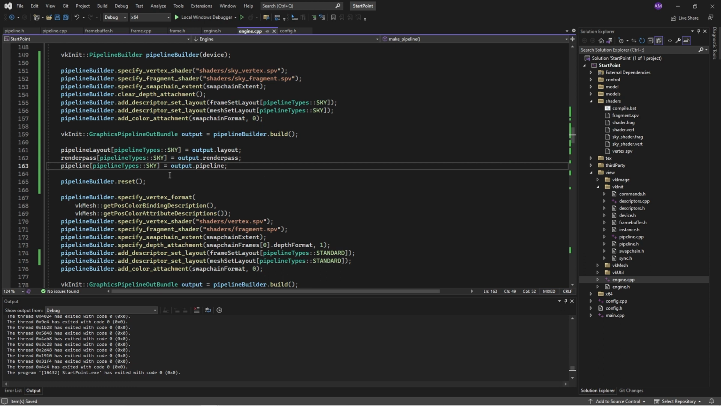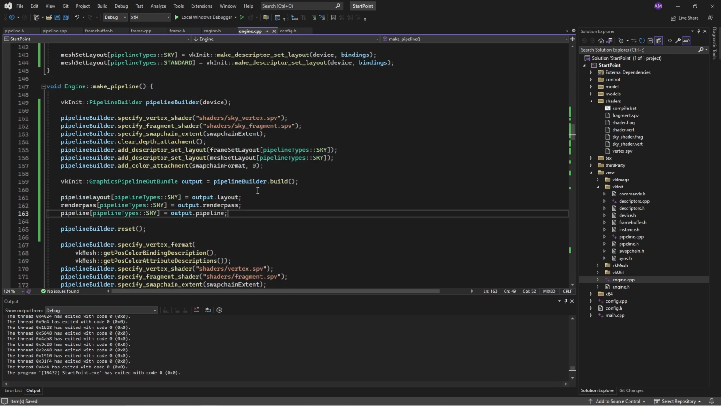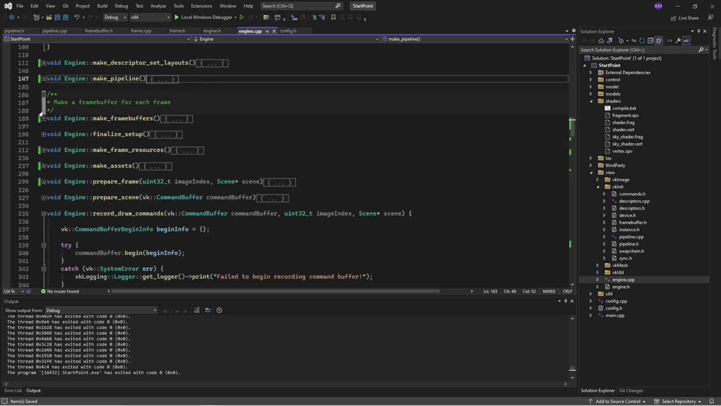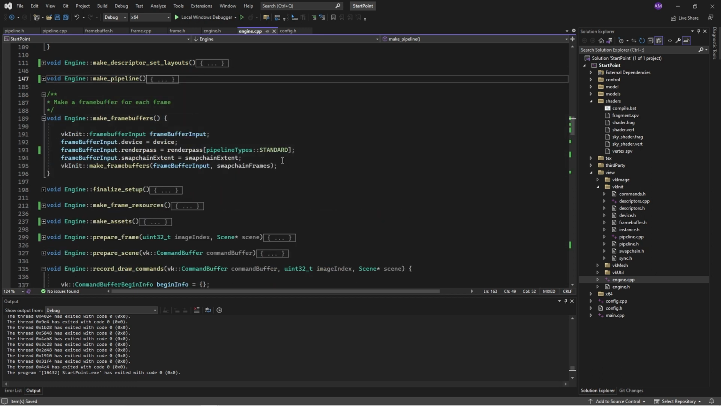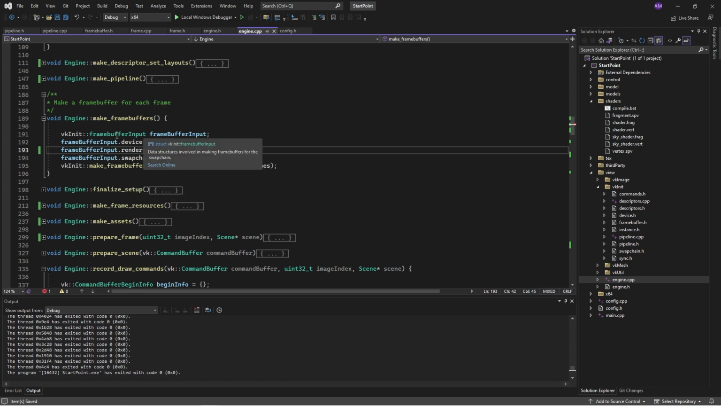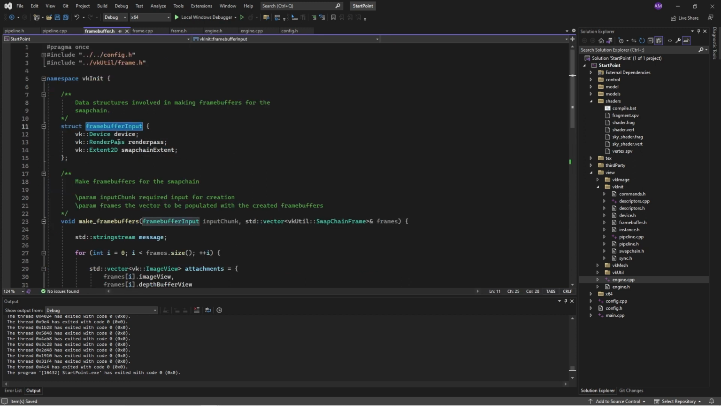Okay, and now some of this stuff is going to be used in the frame creation. We've got the pipelines built. Now let's have a look at the frames. If we look at this make frame buffers, I'm actually going to modify this a little bit. I'm going to change the frame buffer input so that it takes all of the render passes. And then I'm going to have a look at that make frame buffers function.